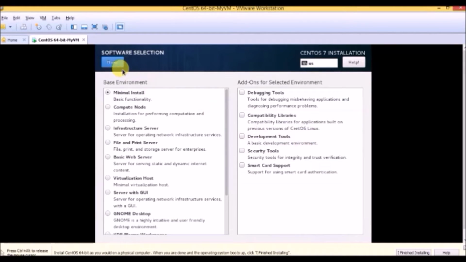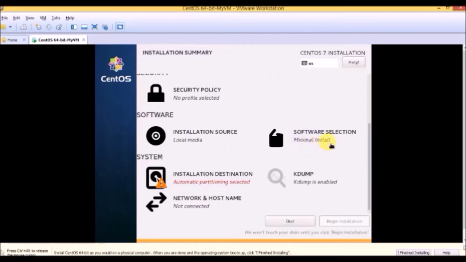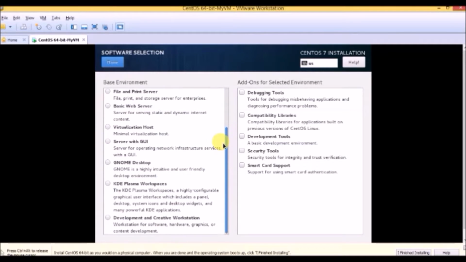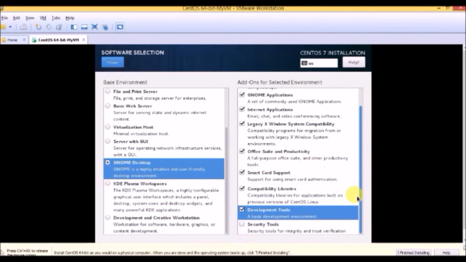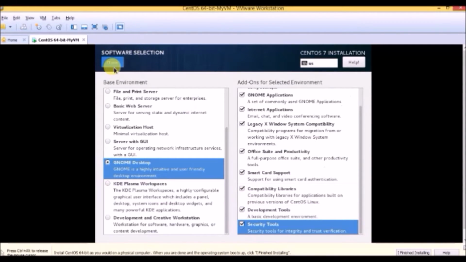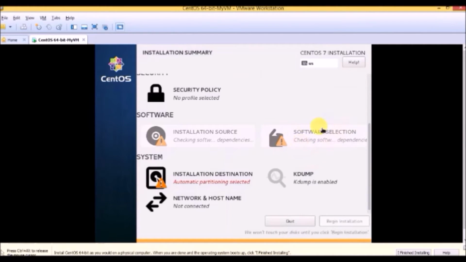It will ask you about the installation options. See here, minimal installation as of now, but you can change it based on your requirement. I want to use this virtual machine as a desktop, so I'm going to click on this option. On clicking this, many options come up on the right side. I'm going to select all one by one and then click on the done button. As you can see, it's doing something on the back end, so just wait for a few seconds. It's checking the dependencies. It's done.